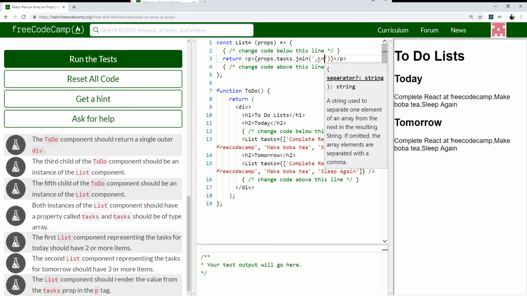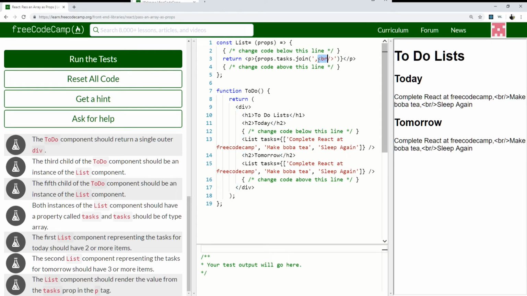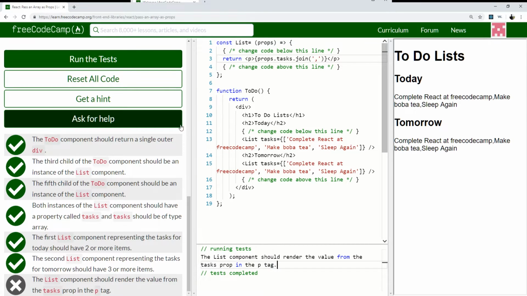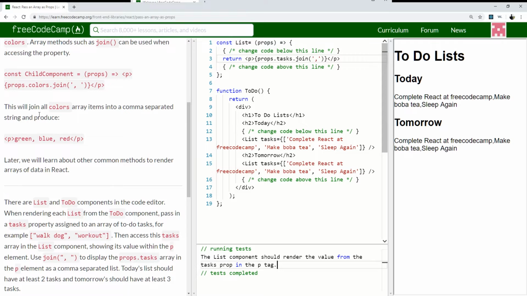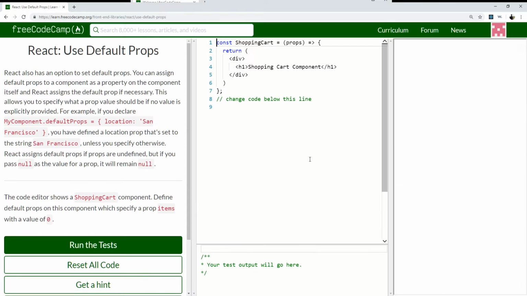You don't want a new line, or a break? That's not how you do a break. Get out of here. Oh, I can't do that. Oh gosh. Well, interesting. Let's see if this works. Run test. What do you got for me? The list component should render the value from the task prop in the p tag. Oh, you want them to be in the p tag? They are in the p. You want the space? What do you want from me? Nice. Okay, you wanted the space.